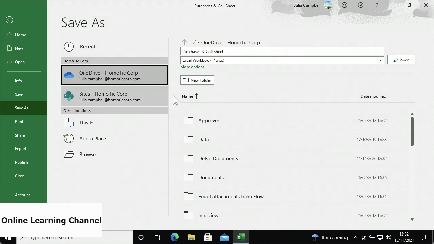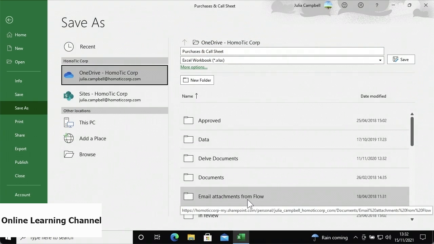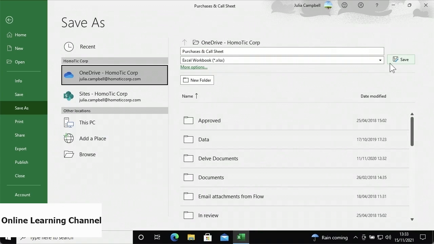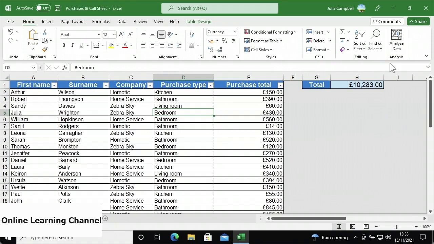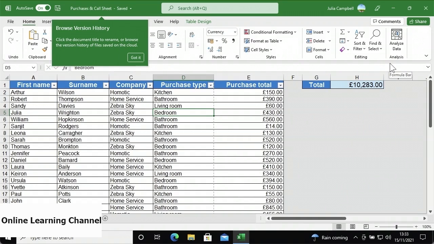Now on the right at the top, you have the option to rename the file and choose the file type you'd like to save it as. Below, you'll also see a list of folders and workbooks that have already been saved to your OneDrive account. To save this file, click the Save button to the right of the Save as File Type drop-down. The File Backstage view closes, and I'm navigated back to my Excel workbook.